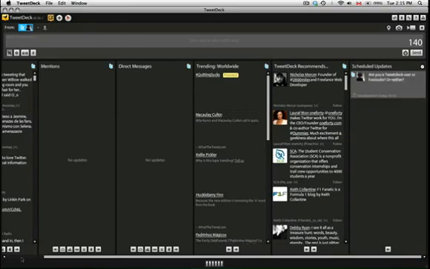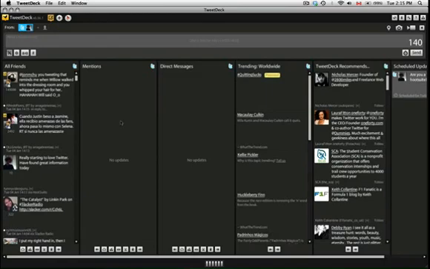So that's two ways of scheduling tweets. Great way of staying active on Twitter, and there's certainly other tools you can try as well, but those are my two favorite.